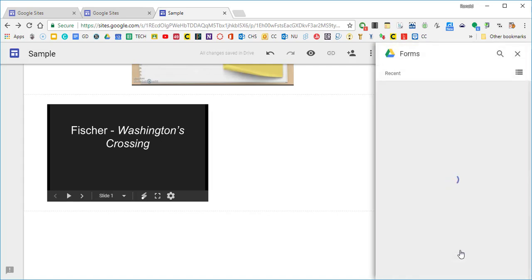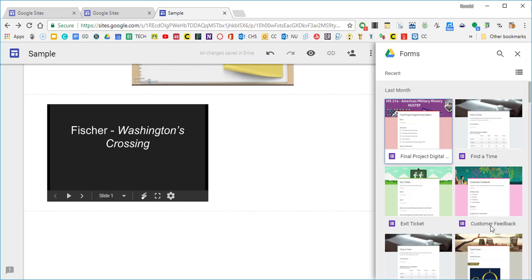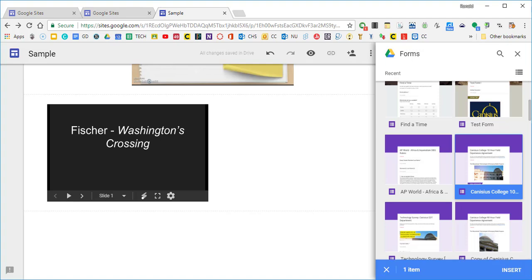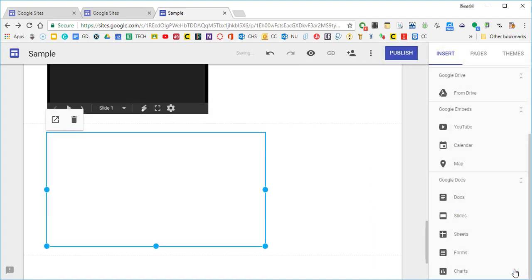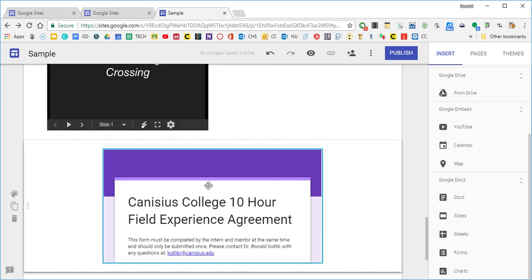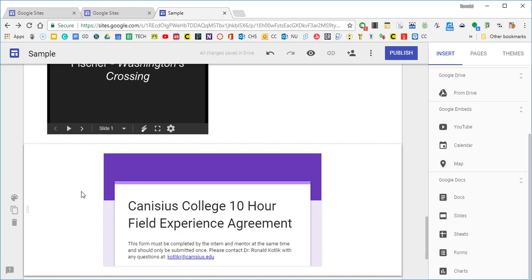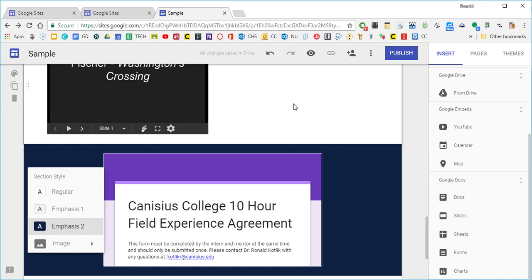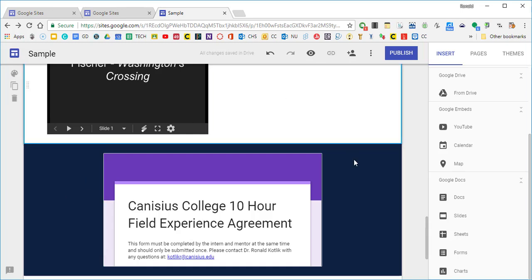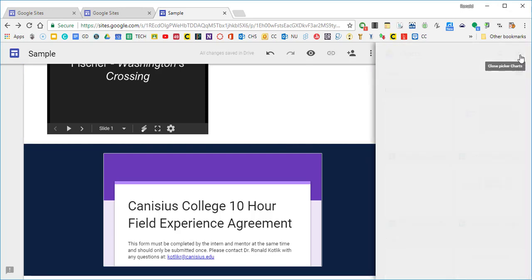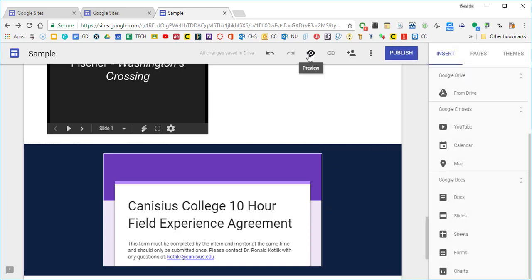Forms are kind of nice because it's actually going to put the form in there so people can actually use the form, which is really nice. If I click on this form and I insert it, now that form is right on the site that people can actually fill out. So that's a really useful tool, I think. And again, I might add some emphasis here just so we can see what we're looking at a little bit differently. And the same thing with any kind of charts that you have from data associated with a website.